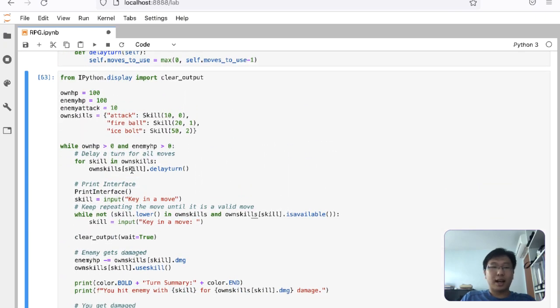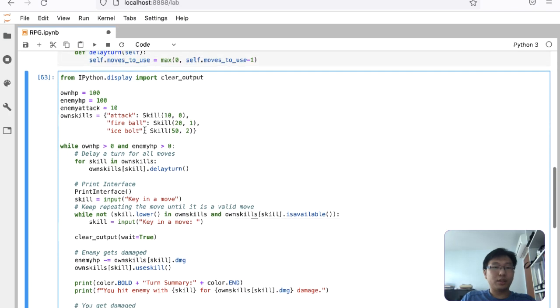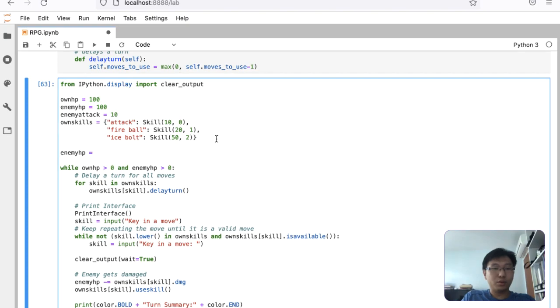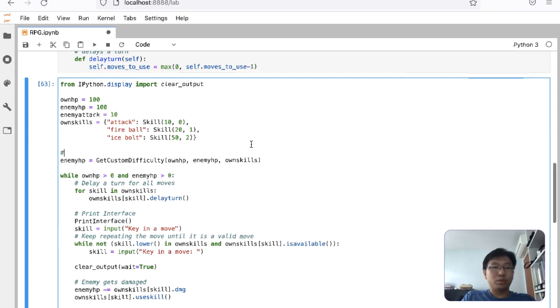So now we will do a custom difficulty. This will be like the encounter that we have. So the enemy HP, we will want to do a custom difficulty using this template. Enemy HP equals to get custom difficulty, own HP, enemy HP, own skills, something like this. So we pass in all this here in order to use the Monte Carlo method to estimate difficulty.